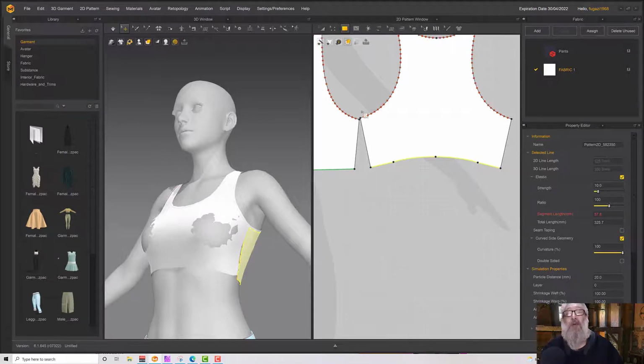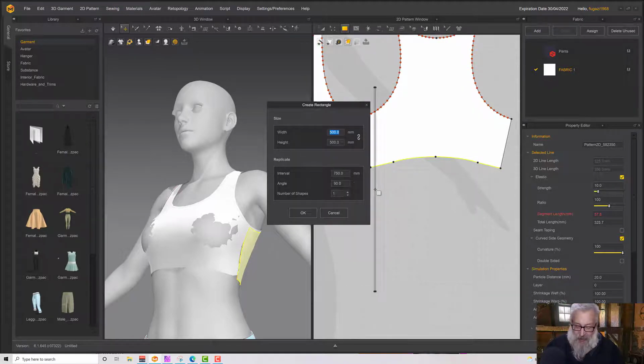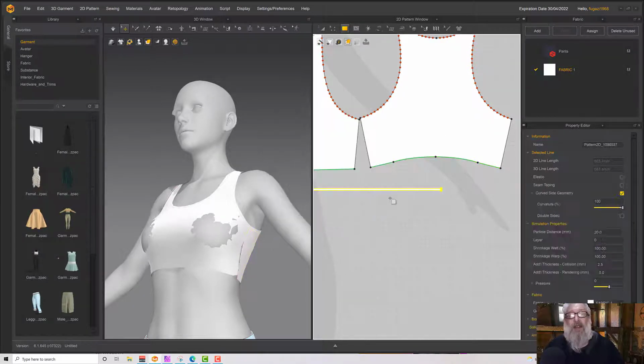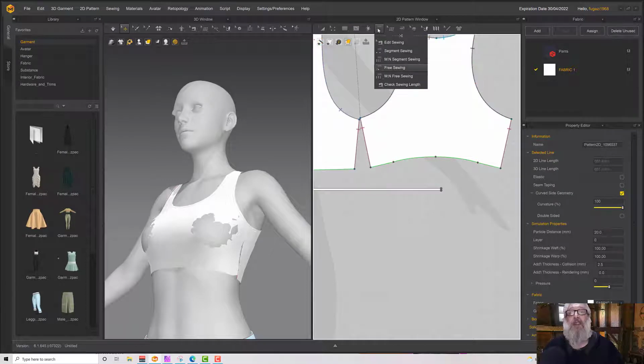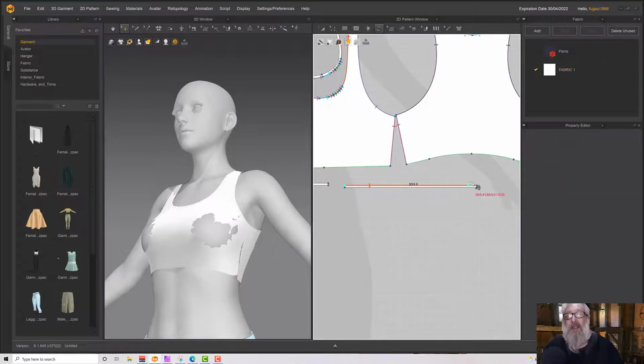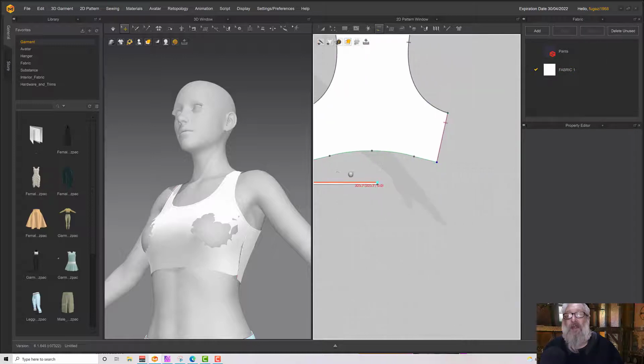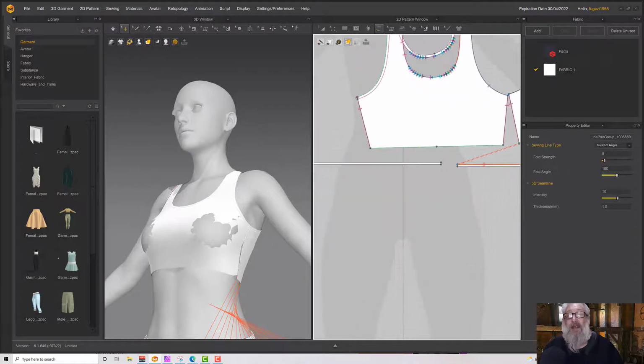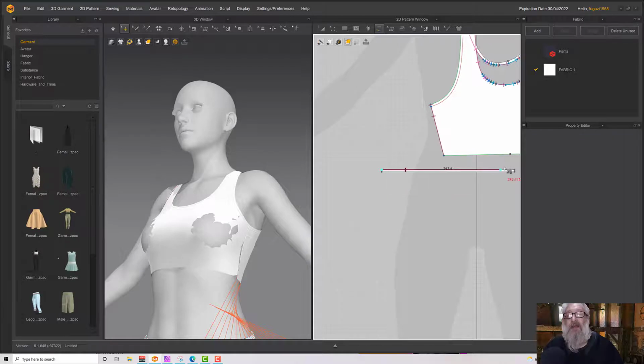325.7. I probably read it wrong last time. 325.7 by 5 millimeters. Not 500. Come on, John. There we go, and click OK. Now we use our segment sewing, not segment sewing, sorry, free sewing tool. So from there to there, from there to there, and then on the front we'll do the same.